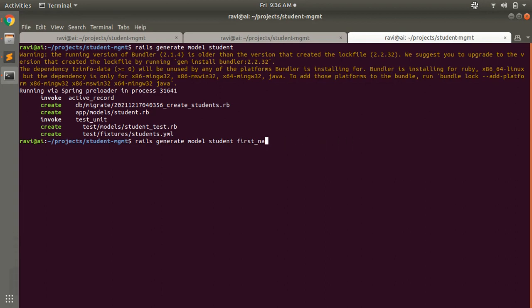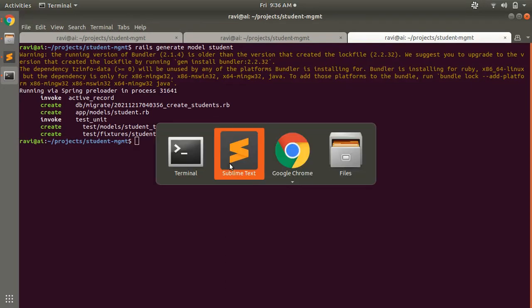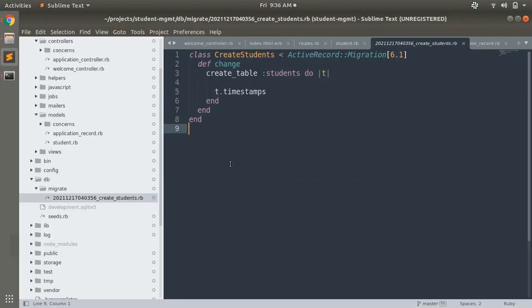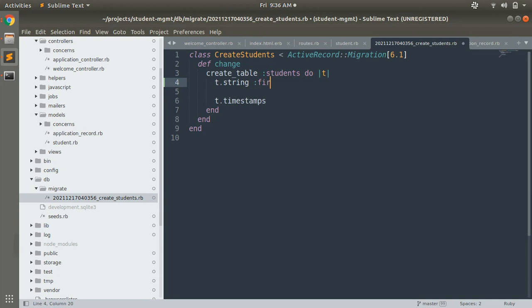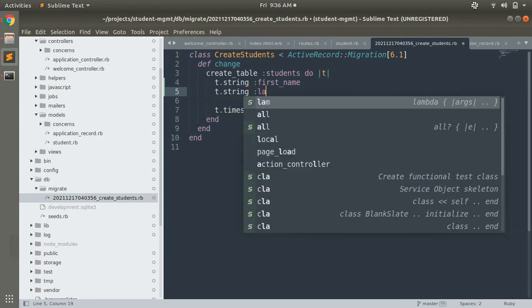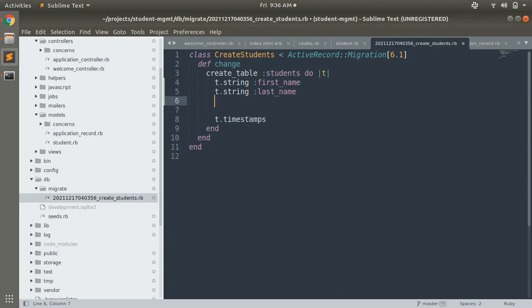But we will not do this because we already generated a migration. So we will add all those attributes in this migration. You can do it here like t.string first_name, t.string last_name, t.string email. Now we have added attributes in it.